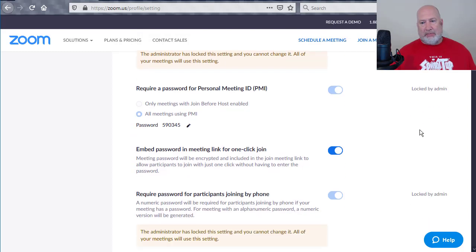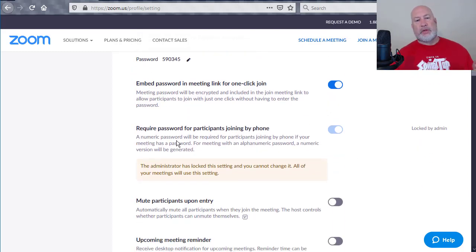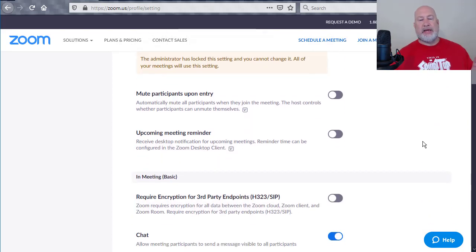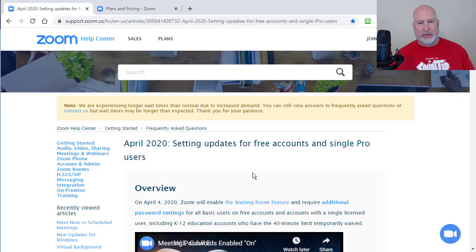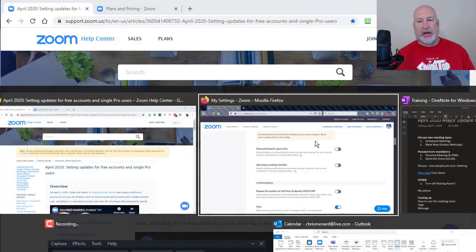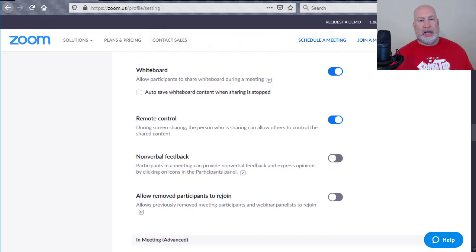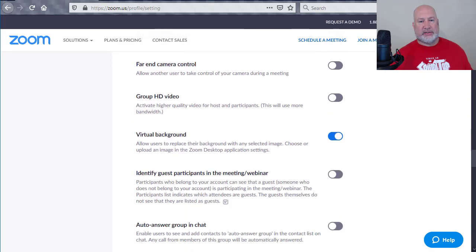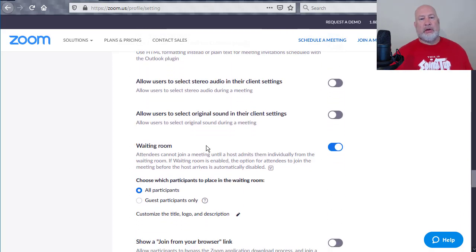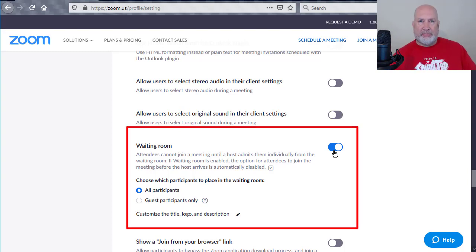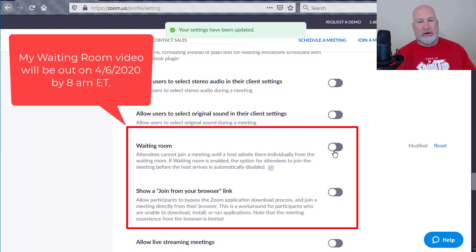Anyway, locked by admin, one more here. Require password for participants joining by phone, locked by admin. And if you also recall from that, the waiting room feature is enabled by default. I scroll way down in my settings. I'm still in settings. I could probably do a control F and find this. Waiting room. There is the default. Notice it doesn't say locked by admin like the ones above it did. So I could turn this off.